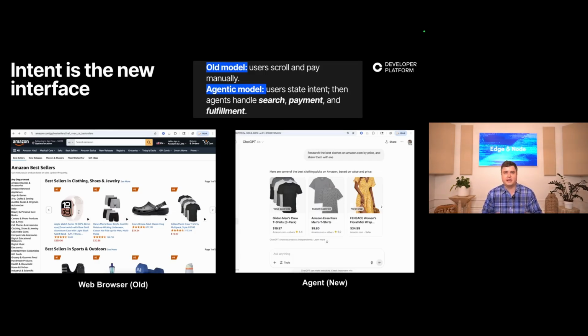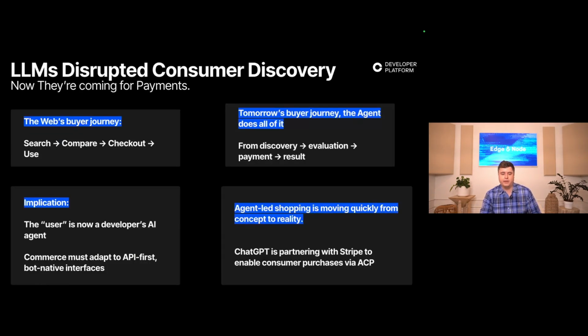This is an e-commerce example where the user states their intent and the agent handles search, payment, and fulfillment. This will be true both for e-commerce and for the wider superset, which is every single web resource being handled by the agent. Obviously discovery is going to be really critical there, and we'll get into that. We know that language models have disrupted consumer discovery, and now they're coming for payments.